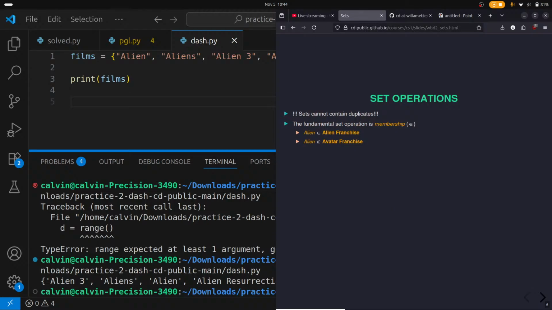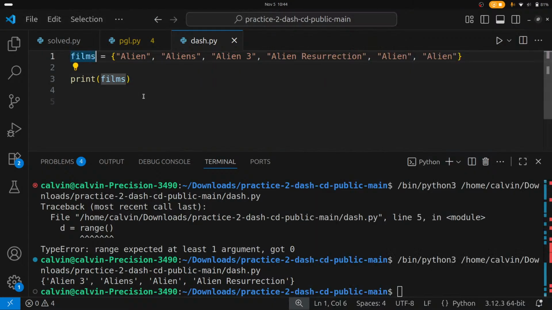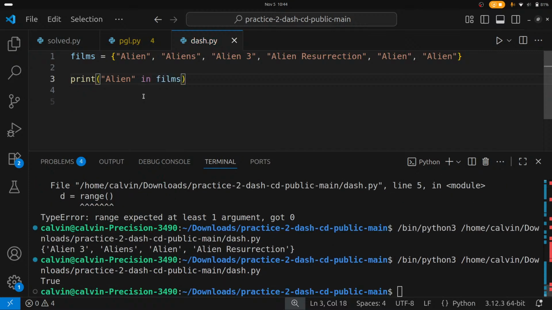And how do we assess membership? Well, we'll call these the alien, we'll just call them films. So is Alien in films? Yes, it is.